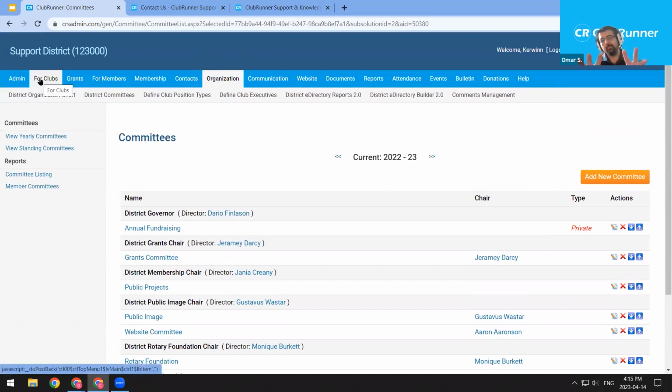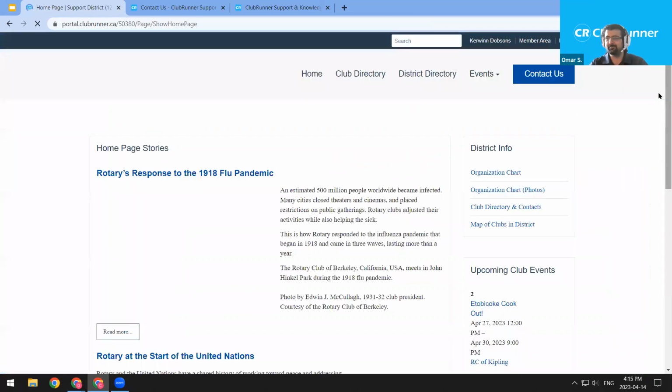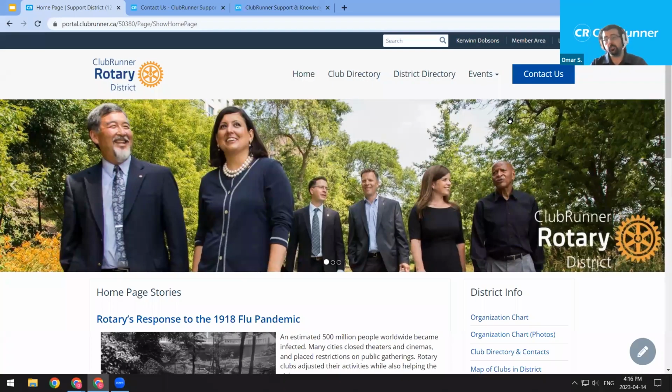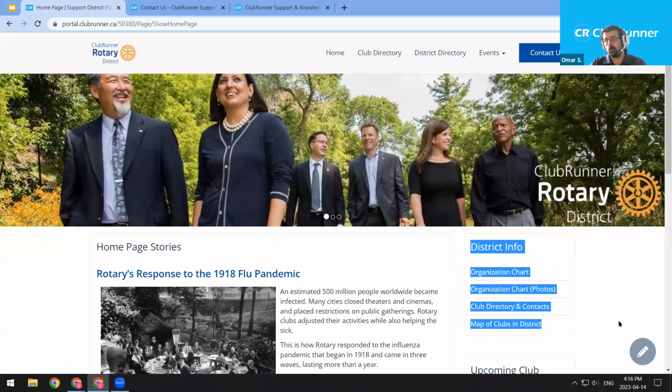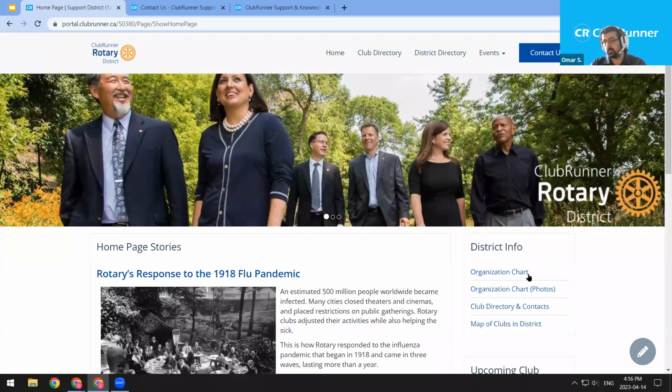So I'm in the member area. It's not the same as the public website. To get to the public website where we first logged in, I'm going to click home page in the top right. So here we are back on our district homepage. Most of the time, district websites will include this district information widget on the website, which will link to the organization chart and organization chart photos.